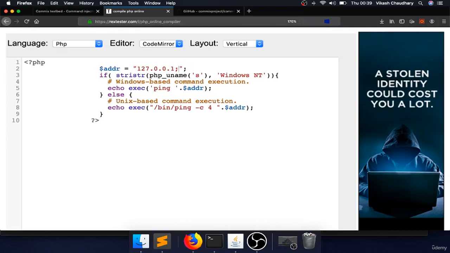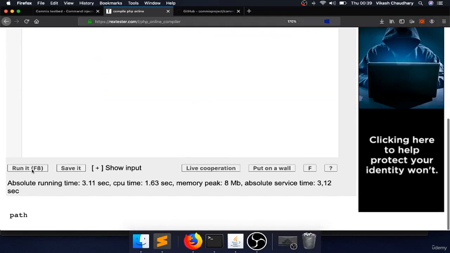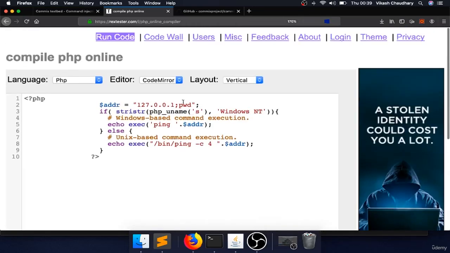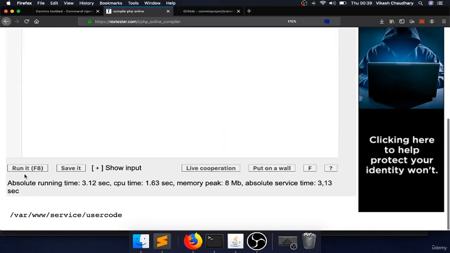If I use, let's say, pwd, then maybe we'll get something else. Let's try this. Yeah, see this now, present working directory, you are able to see here. So the ampersand was also working. I had just misunderstood that. So yes, this way you can analyze.